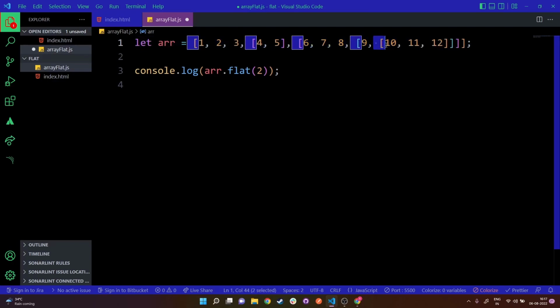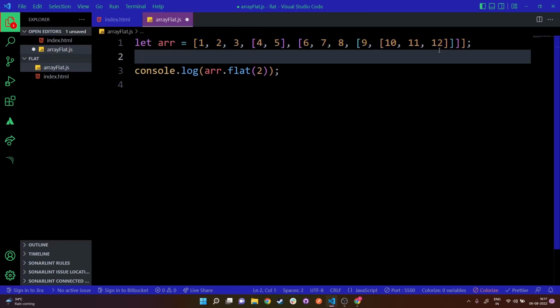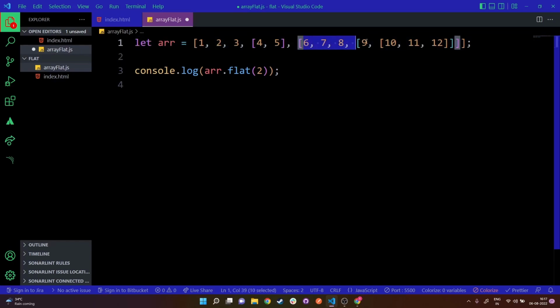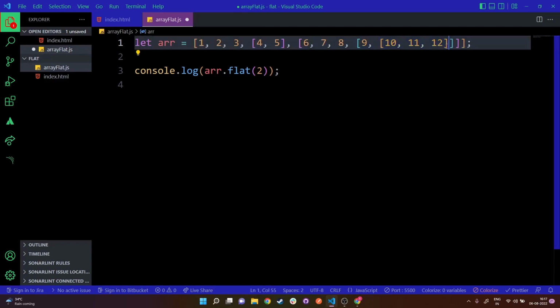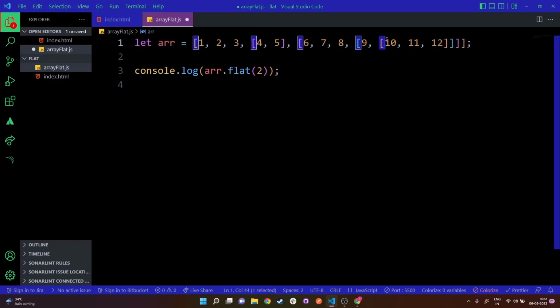Now when it stumbles upon the third array, it's going to be like, I'm not going to flatten this, because within this array I've already flattened these elements, and then I flattened this. So when this comes, it's going to be like, I've already flattened 2. Now you are the third depth. I'm not going to flatten you. So it's just going to add this array as a whole into the result.